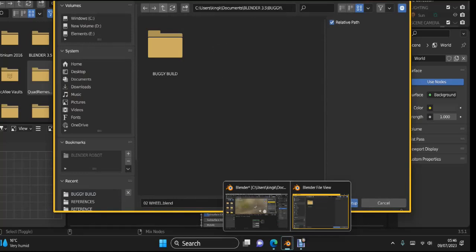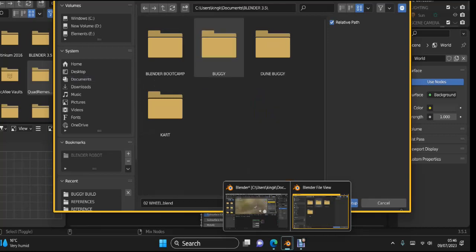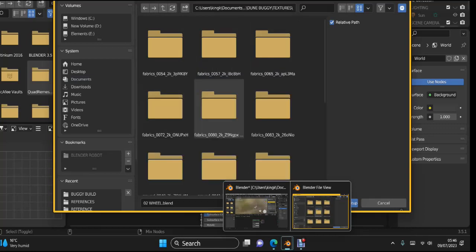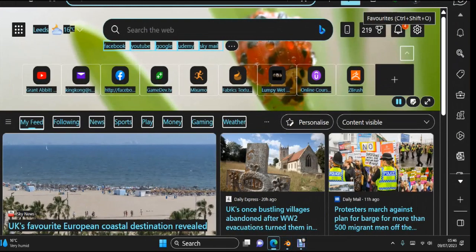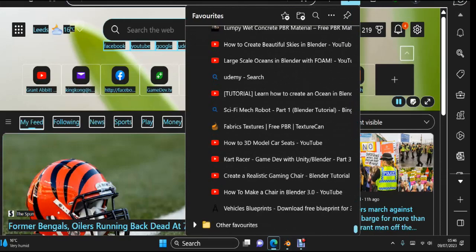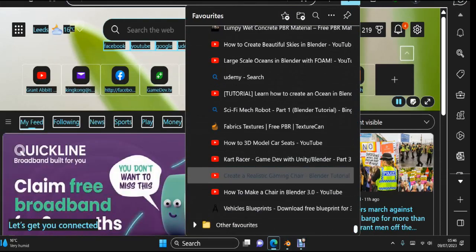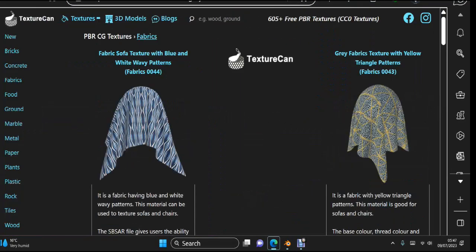I'll just explain it. So I'm looking for some textures now. These are what I've downloaded online. So go to my documents, they're in my Blender 3.5 folder, and they're in textures. Now before I put the texture on, I'll go online and show you where I found these textures from. I'll go into my favourites menu, down to the bottom, and there. You can get them from here.